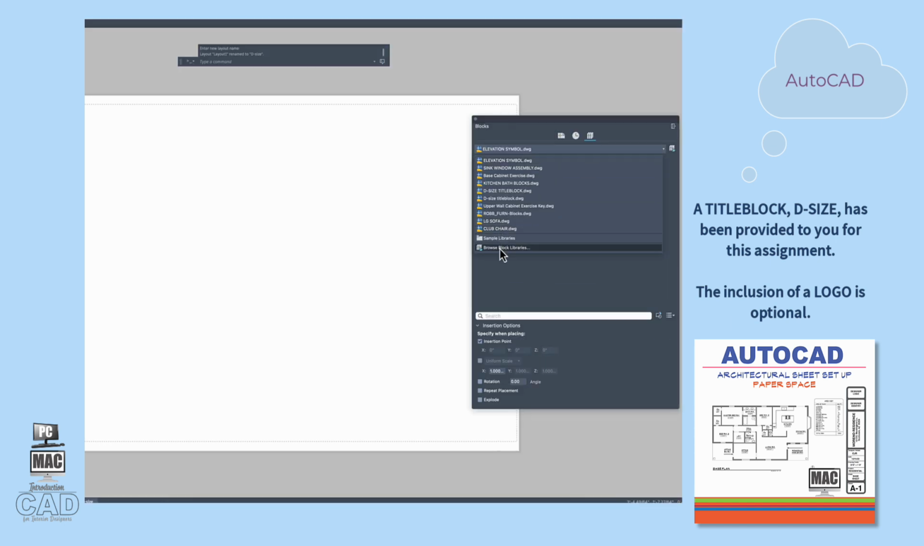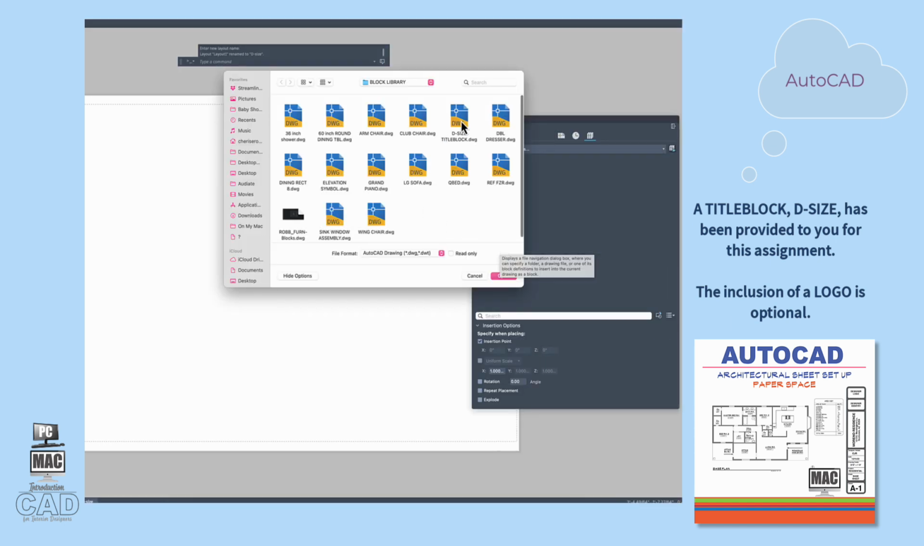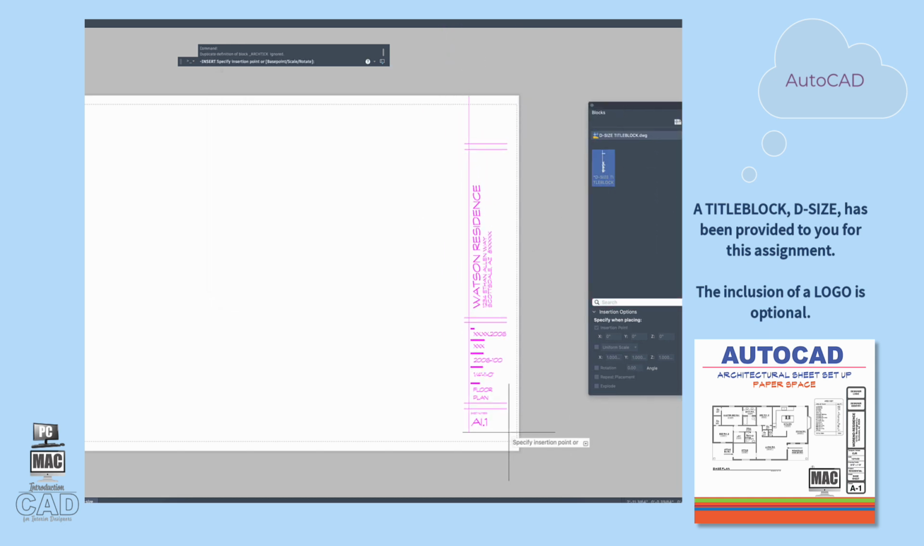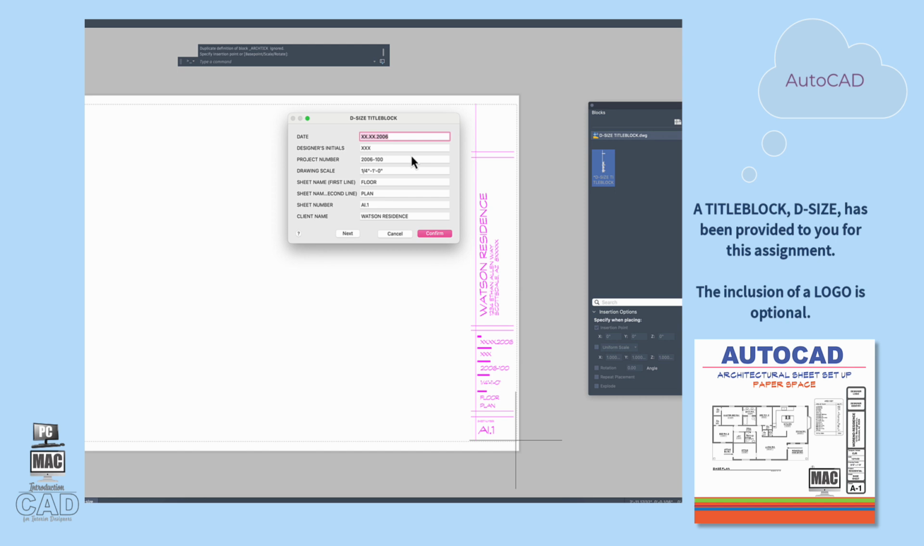Another write block that has been provided to you is the D-size title block containing attribute text. Refer to the video on setting up the architectural D sheet for a review of setting up the paper space sheet and title block provided.